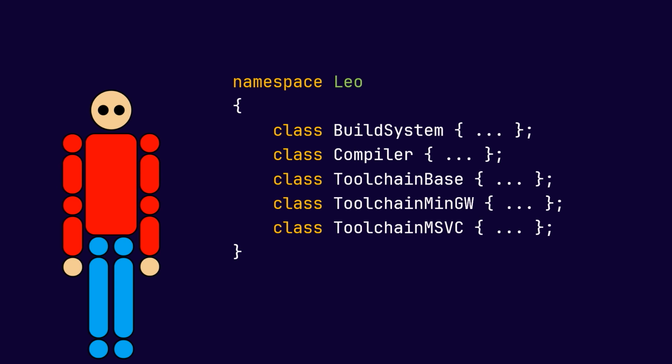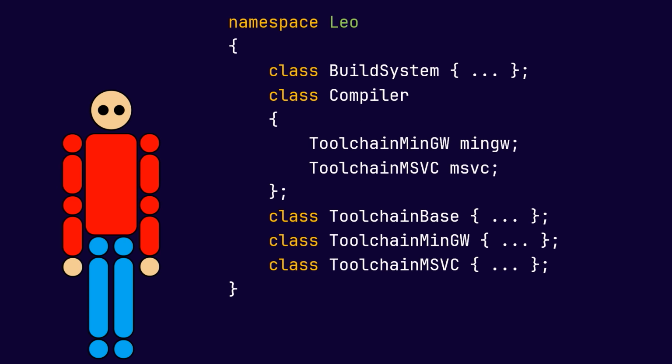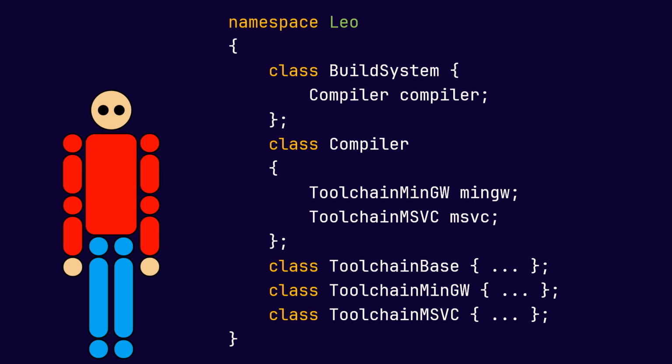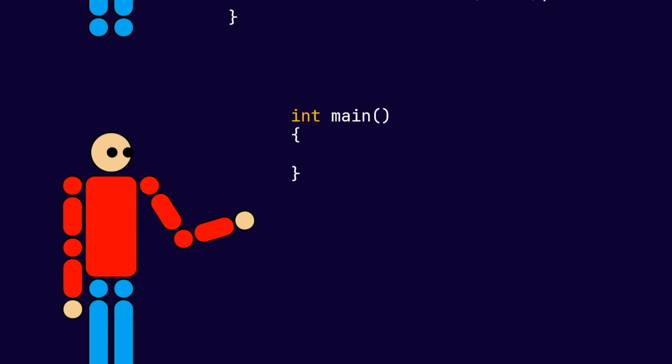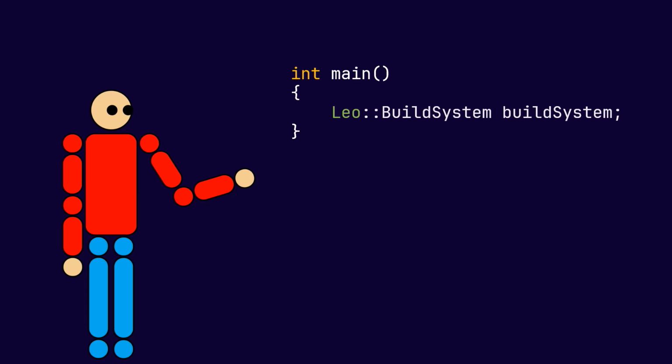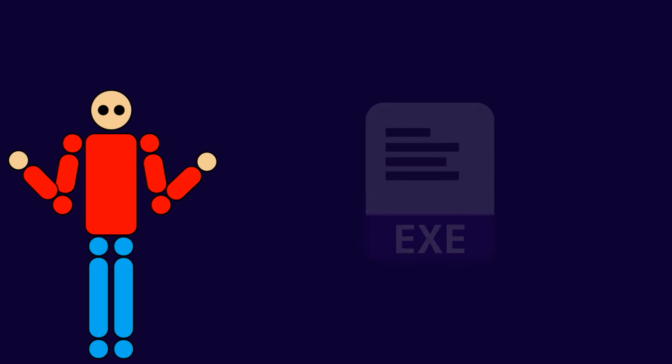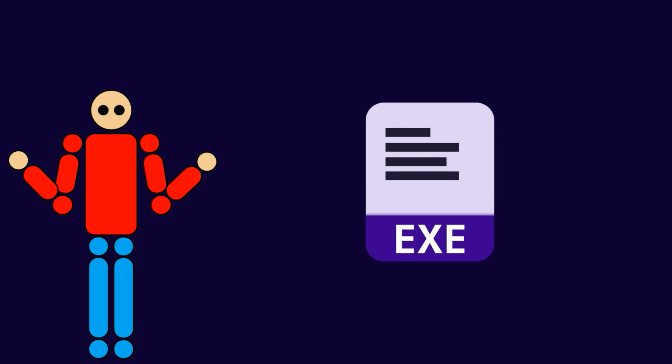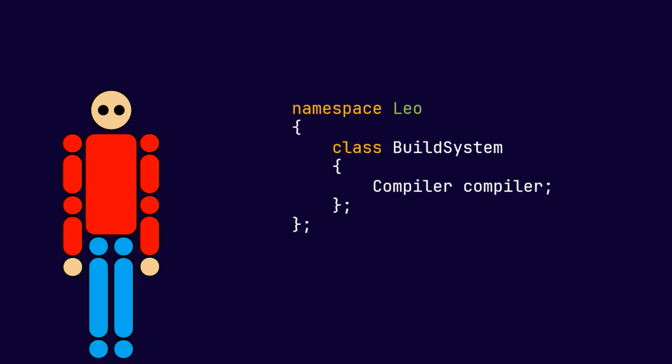The compiler class will have objects of all available toolchain classes, and the build system class will have an object of the compiler class. The build system will set the required toolchain in that compiler class object. There will be an object of this build system class inside the main function. In this way, we will obtain a console executable that can be used as our build system. We will also be able to use the same build system class in Leo namespace within the IDE.